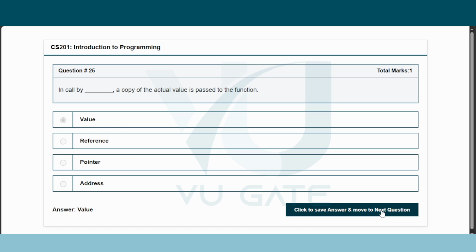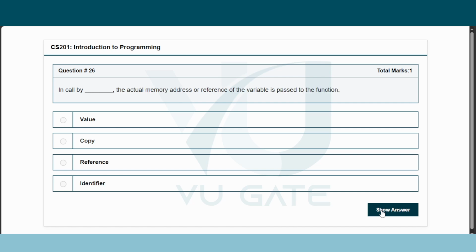Let's check out question 26. In call by blank, the actual memory address or reference of the variable is passed to the function. The correct answer is reference. Moving forward to question 27. What is the default return type of a function if it is not explicitly specified? The correct answer is int.